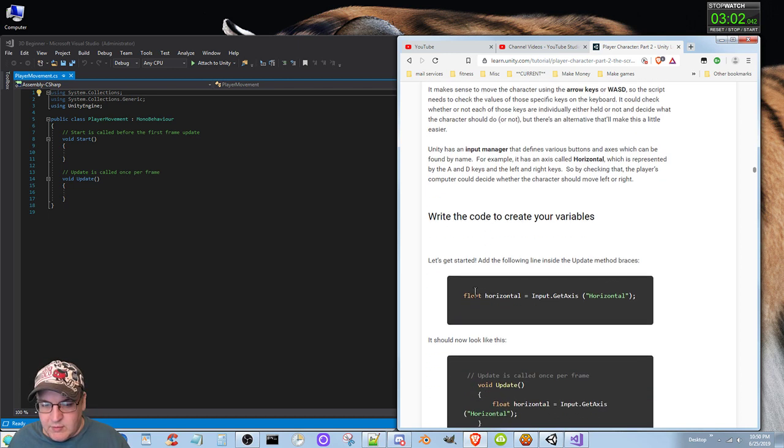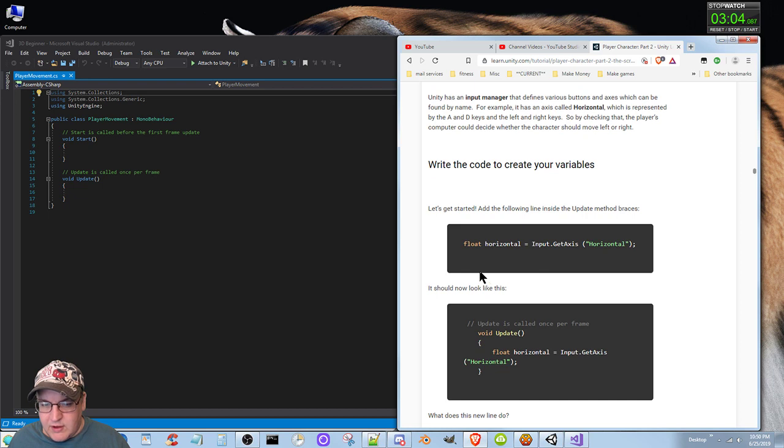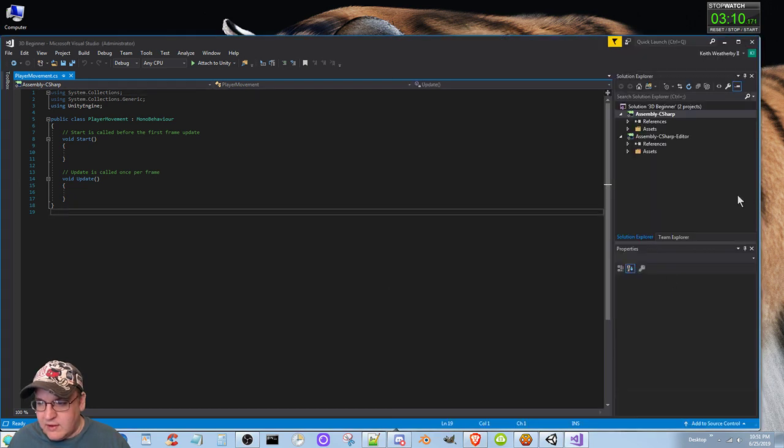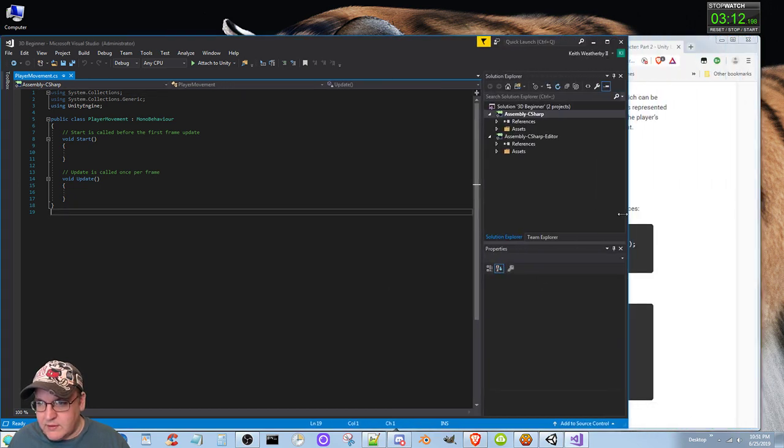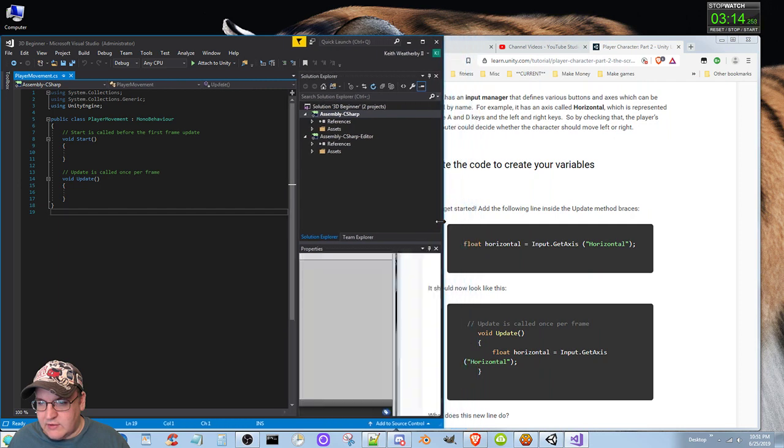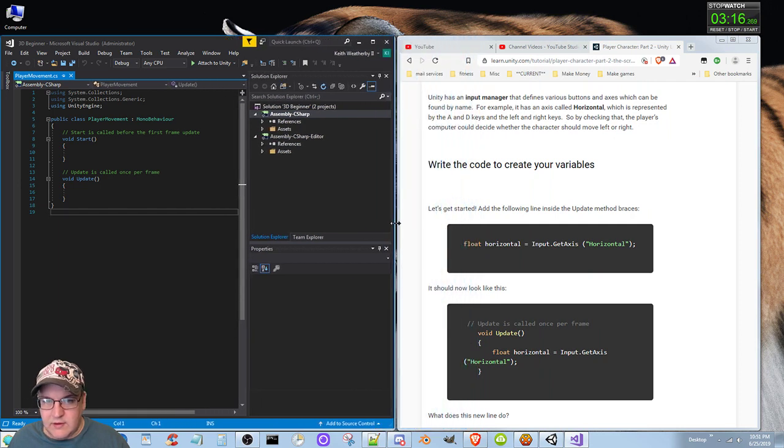Write the code to create your variables. Let's get started. Add the following code line inside the update method braces. Now, before I do anything, let's go ahead and actually do this. And then I will actually type in the code. So, the following line inside the update method braces.